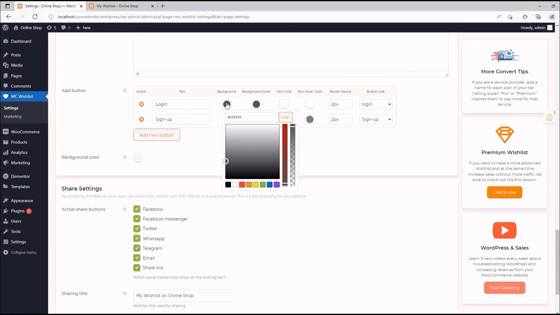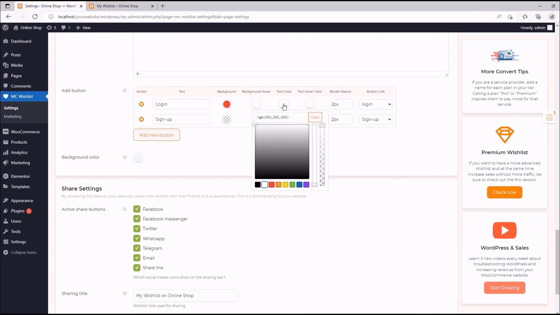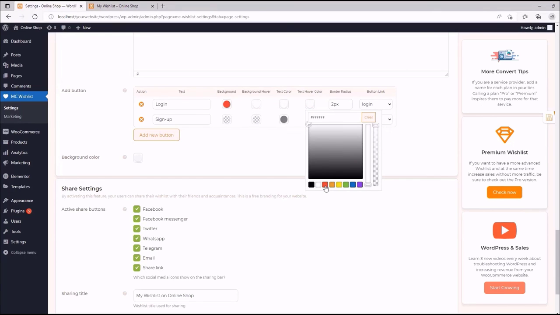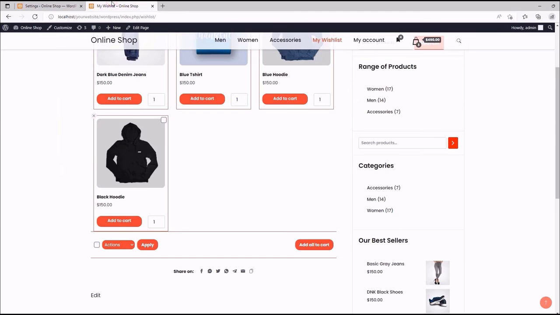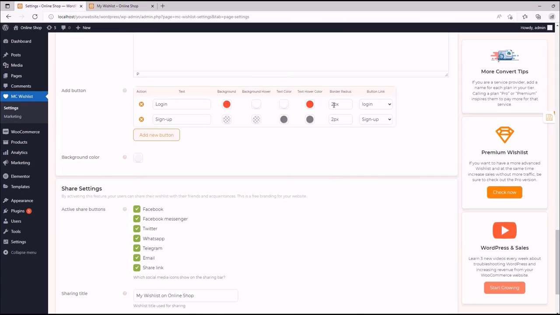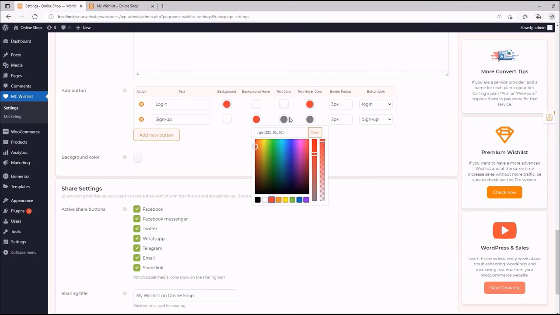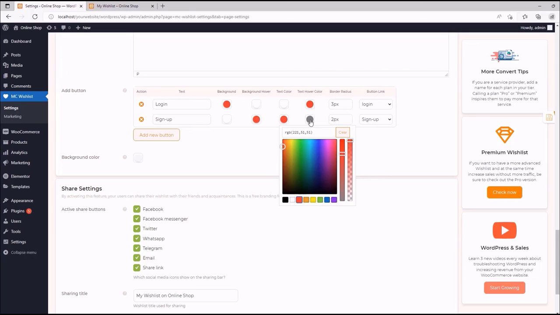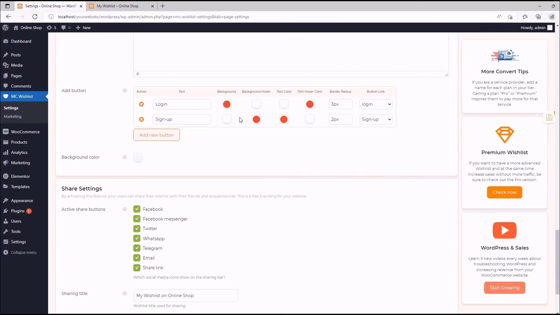I will choose the background color red, the hover color white, text color white, and text hover color also red. Border radius 2, I think we can choose 3. And the button link is login. Yeah, it's okay. For the sign up, let's do the opposite colors. We use white for background, background hover red, text color red, and text hover color also white. And for the radius we choose 3. The button link is sign up, it's okay.